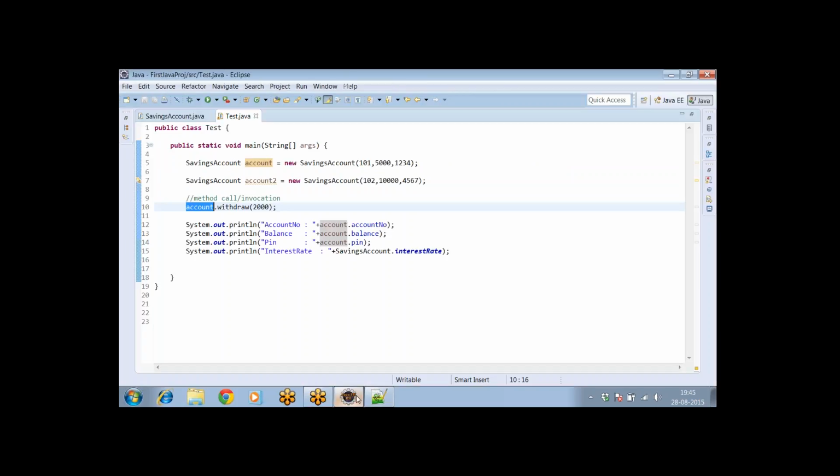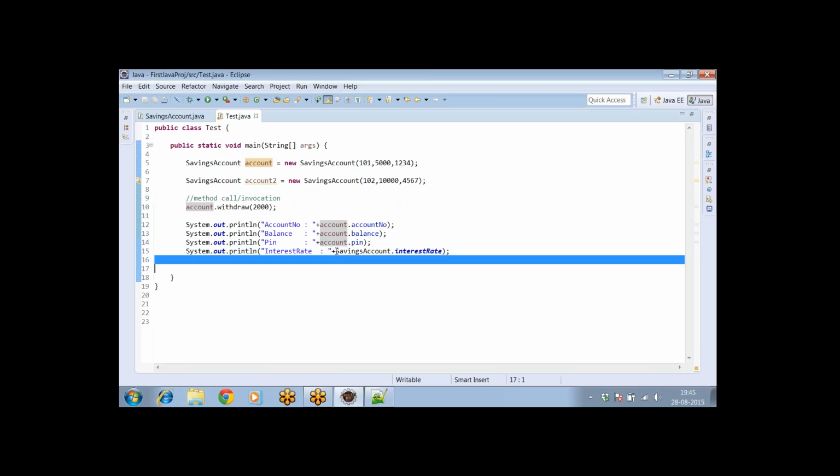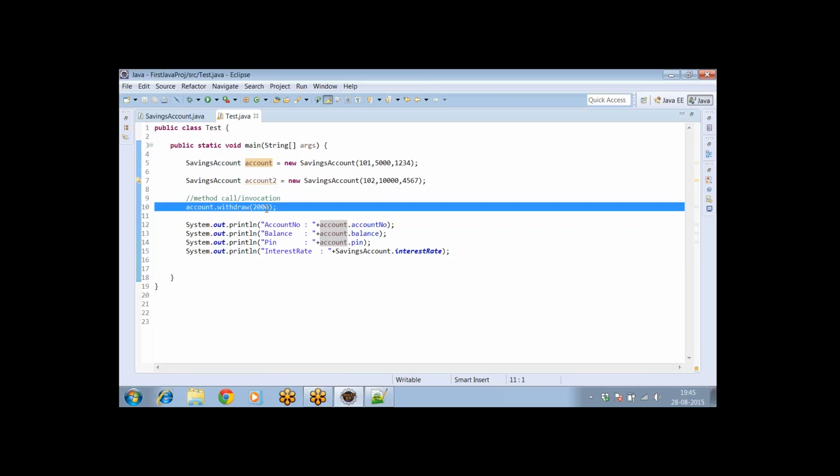This way, now we can be more specific about the object on which we want that method to operate. Yes, it will be more specific.